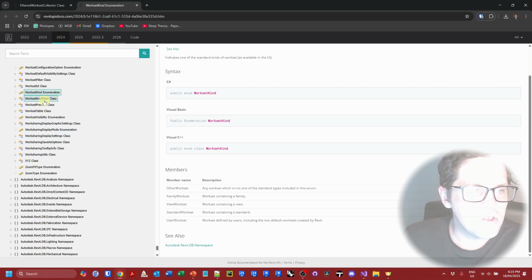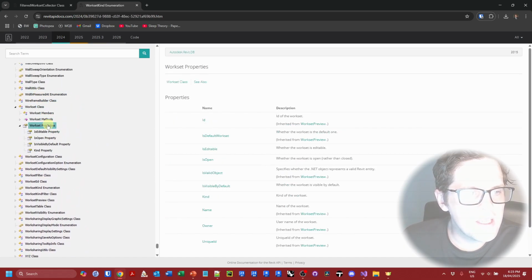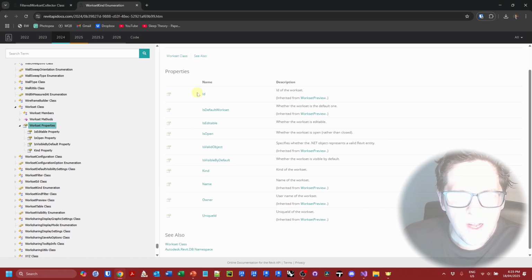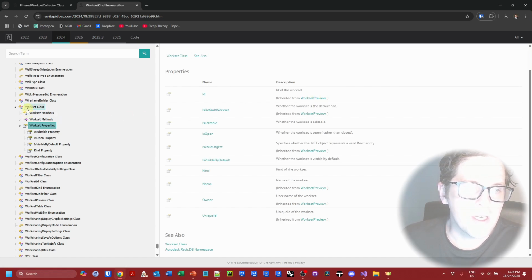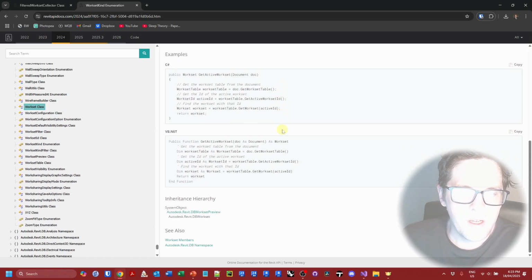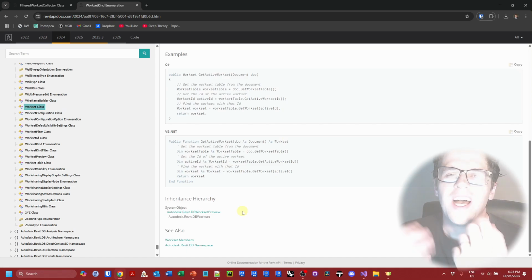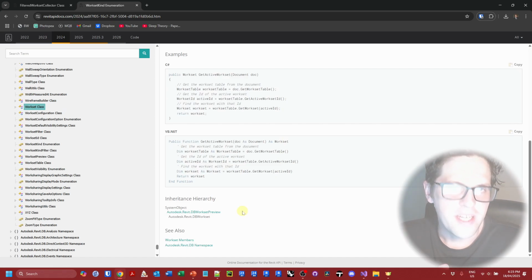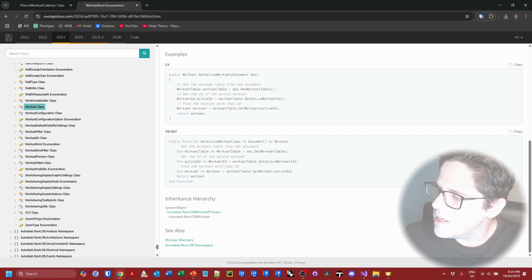And of course, we are ultimately dealing with worksets, which have a class. But in this case, if you have a look at properties, I'm not sure if we're inheriting these from element. We're not. We're inheriting them from workset preview. So the workset class only inherits workset preview. It doesn't inherit element. So we can't always just assume everything can behave like an element in Revit, and worksets are a good exception to that rule. Anyway, let's jump over to our add-in.